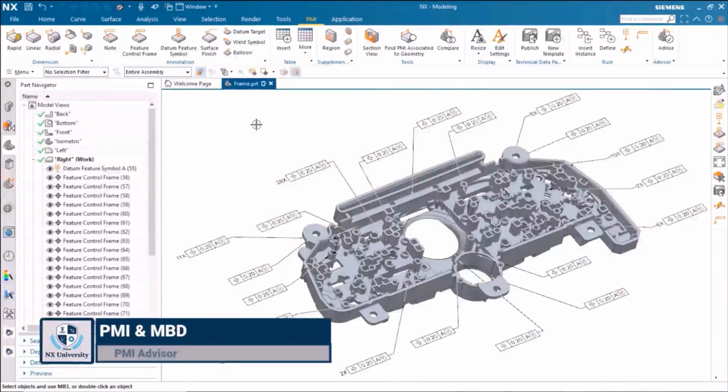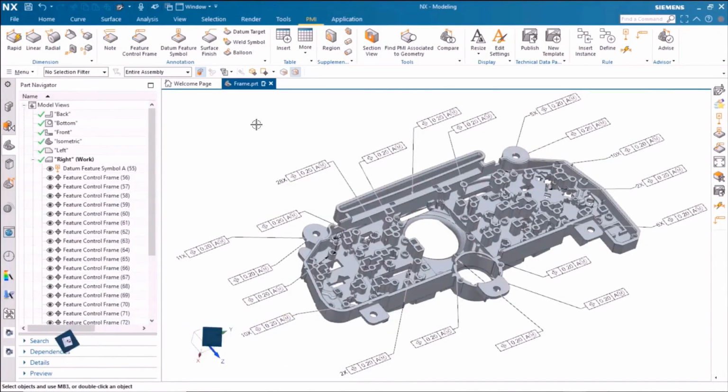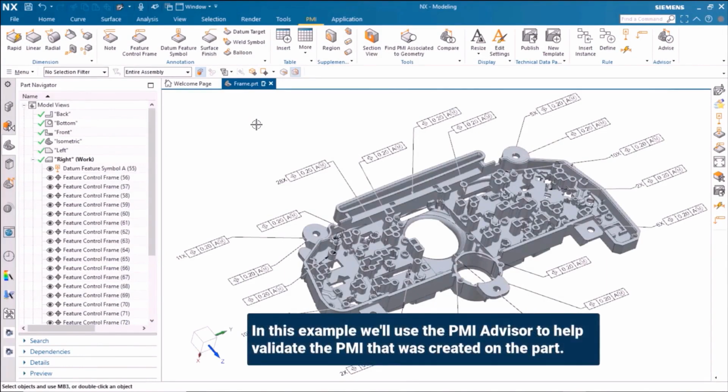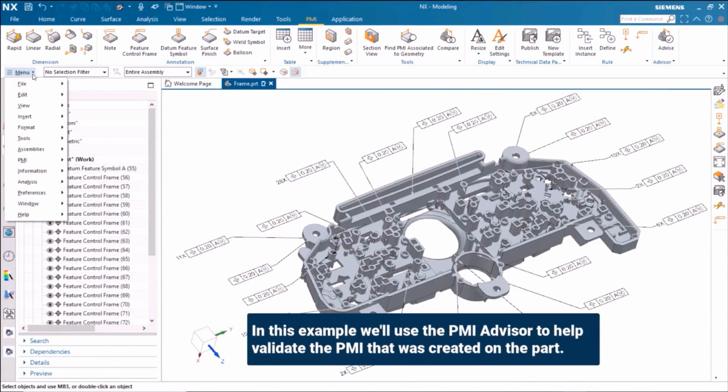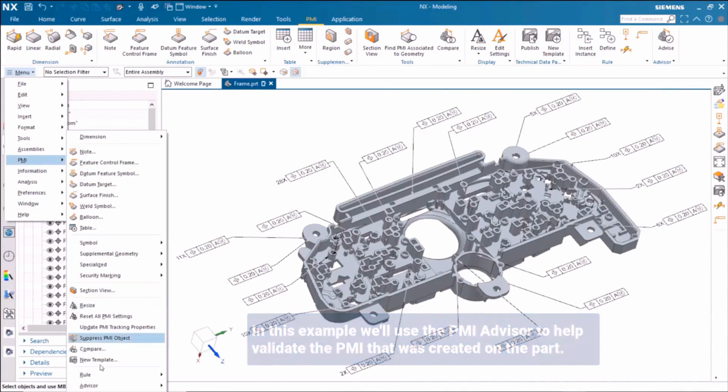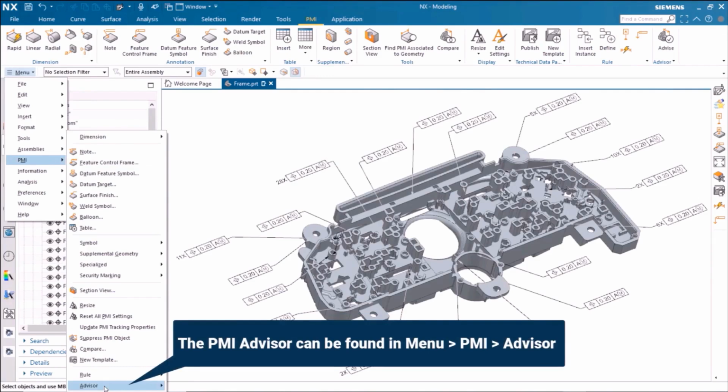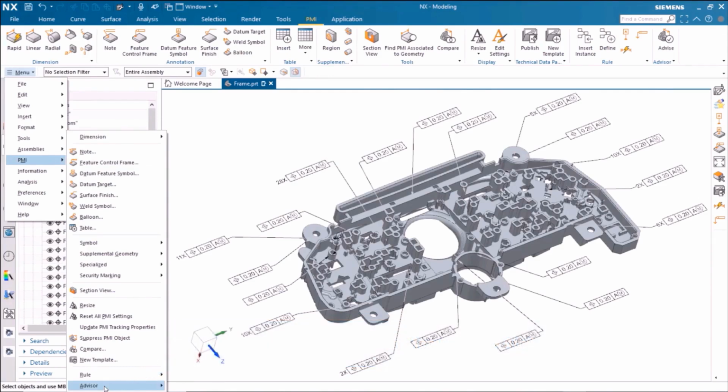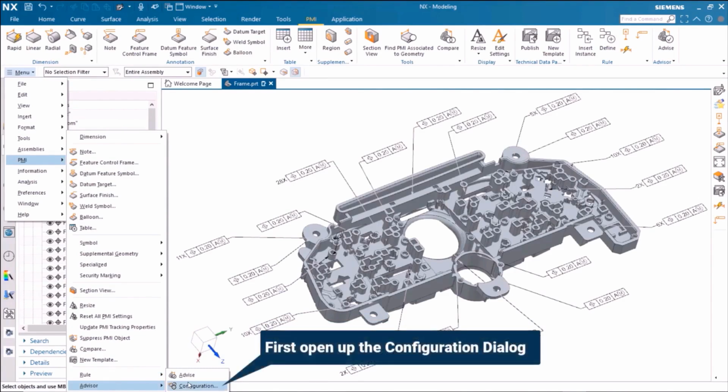Next, we're going to take a look at the PMI advisor in our design here. In this example, we're going to use the PMI advisor to help us validate the PMI that was created on this part. The PMI advisor can be found in our PMI menu. First thing you want to do is go into the advisor here, and then we want to configure that advisor by going into the configuration option here.